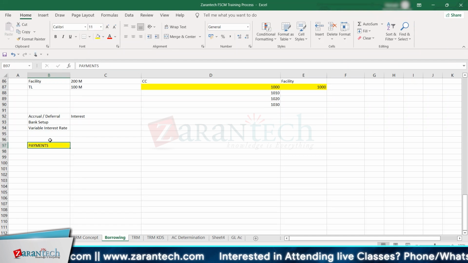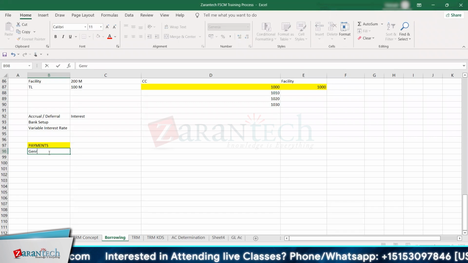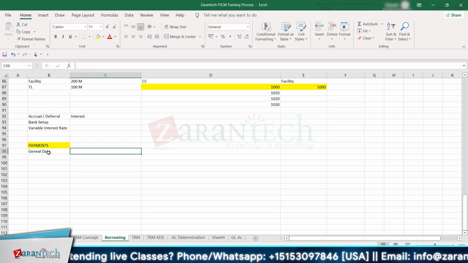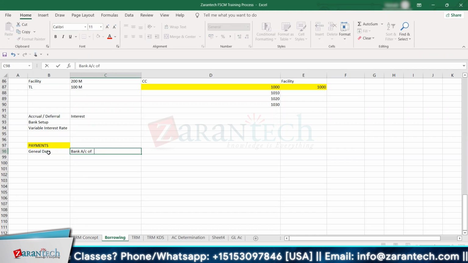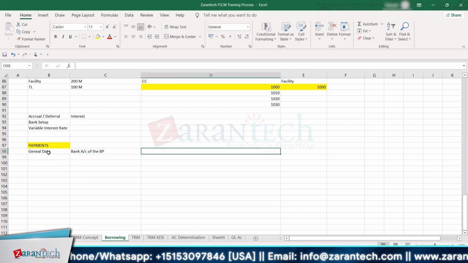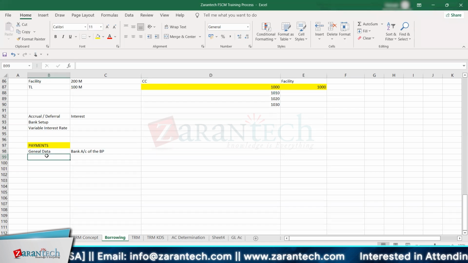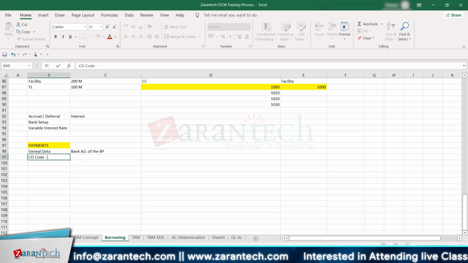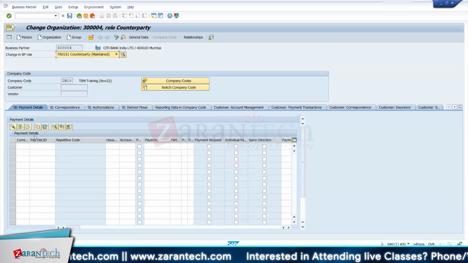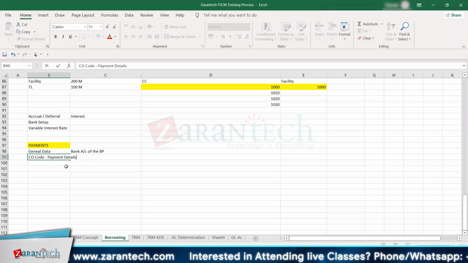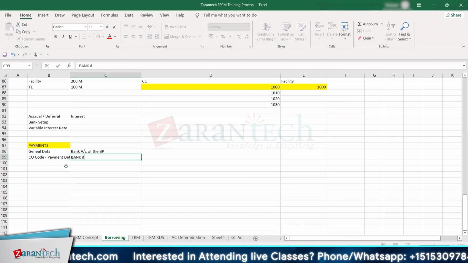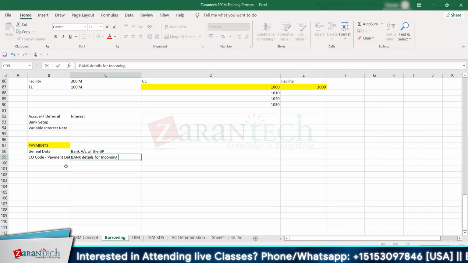For any business partner, you have 2 types of bank information. One is you maintain the payment details, bank details in the general data tab. Here you maintain the bank account details of the business partner. It means if you do any automatic transfer, the bank details which you have updated here will get used for the payment. Then in the company code data, in the payment details tab, you maintain bank details for incoming and outgoing payment.